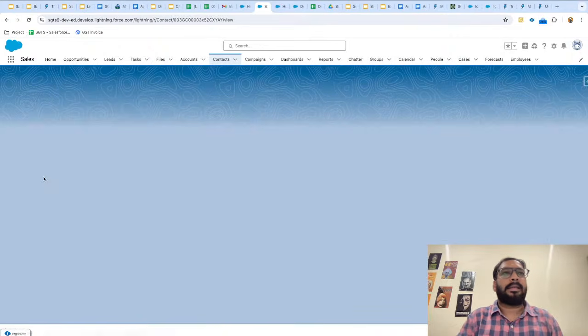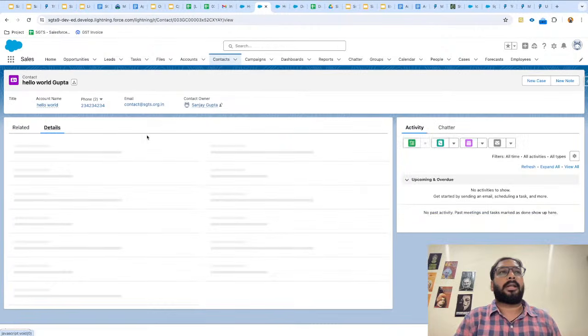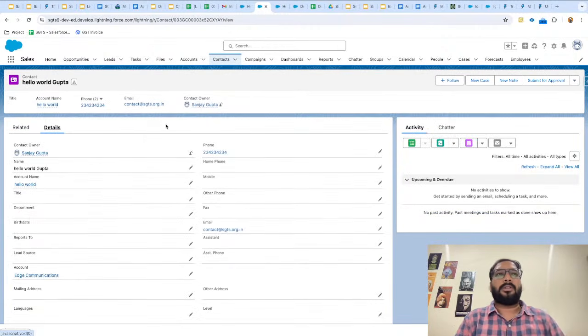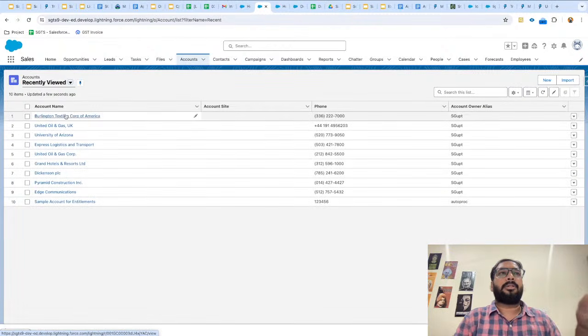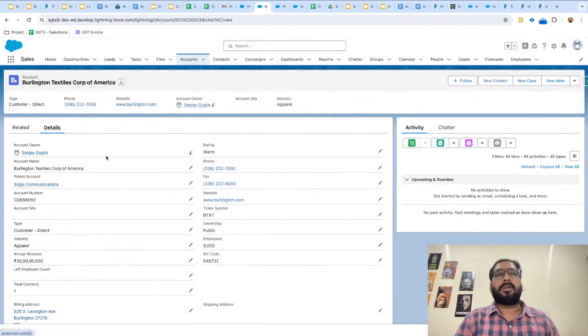If I click on any contact, I can see just the contact information only, that particular contact which I opened. So this is my contact record. Now if I want to go back to that particular account which I recently opened, I need to follow the same process again. I need to click on the accounts tab, then click on that record, and then I will be able to see the details. So in the case of standard navigation applications, you need to do lots of clicks if you want to open the records which you recently visited.